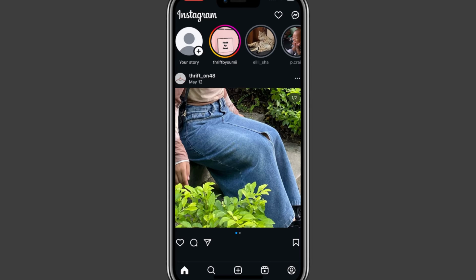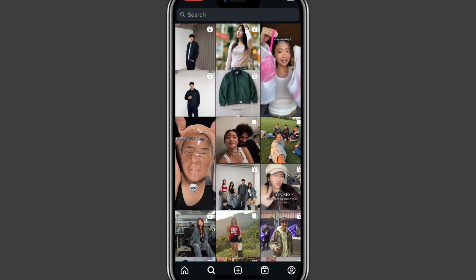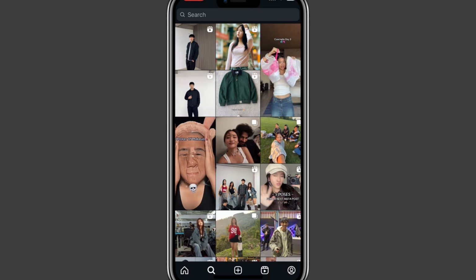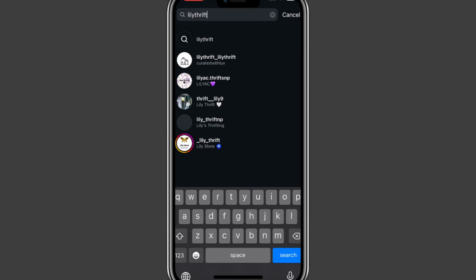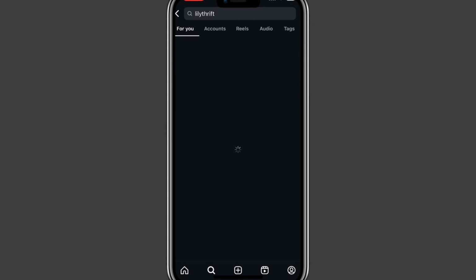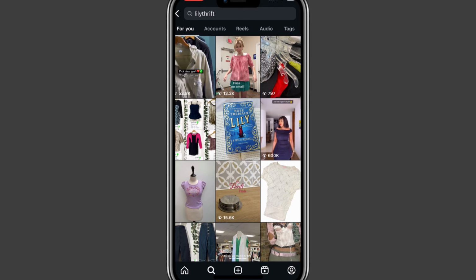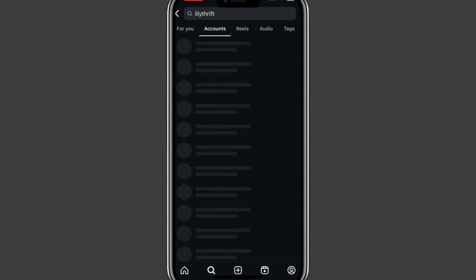At the bottom of the screen, tap the magnifying glass to go to the explore page right here. Now you can type the name or username of the person or page you want to follow. Let's say you want to follow Lily Thrift. Now just search for it. You will find their page in the For You section right here. You can tap on accounts if you want to find the account.